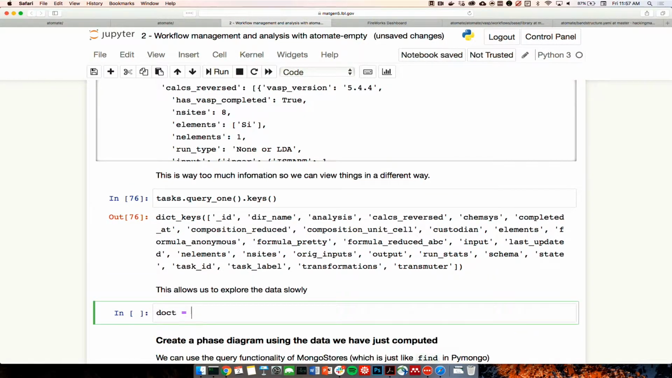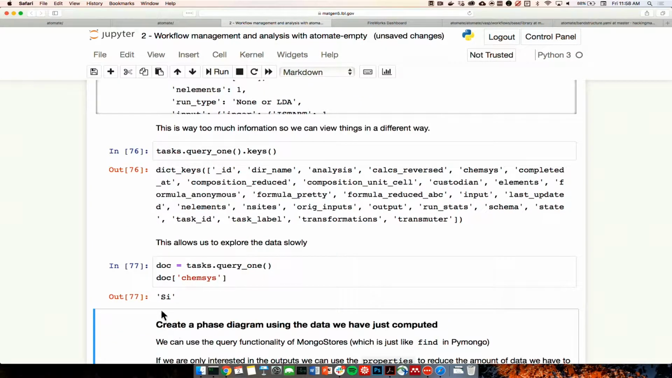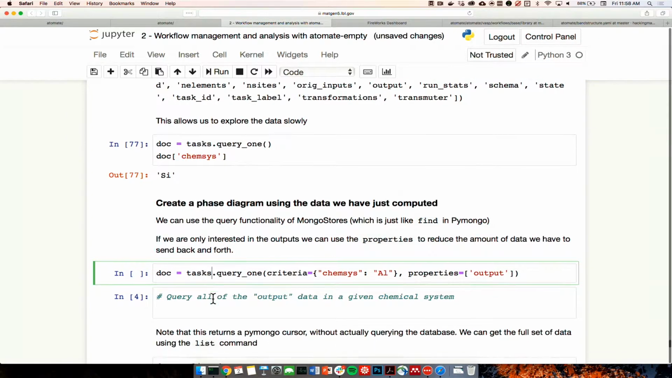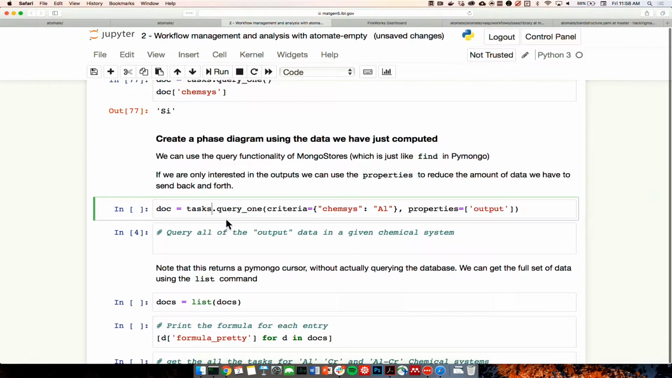So doc is equal to tasks.query_one, right? Doc chemsys will be the system that you're looking at. Okay.